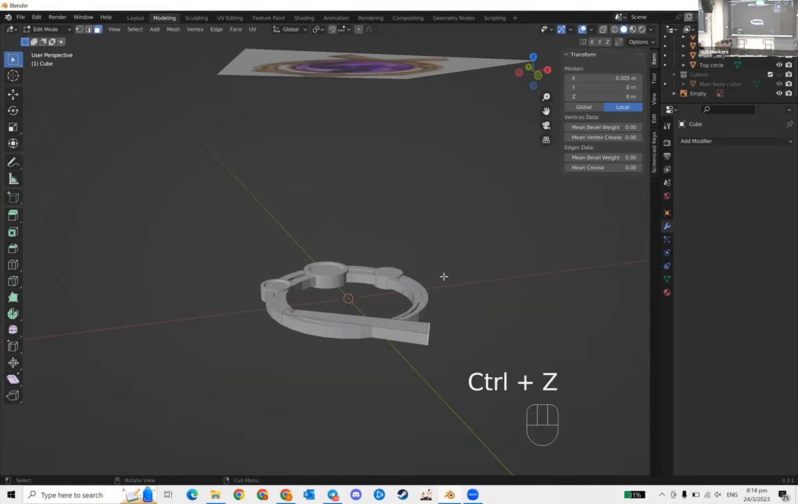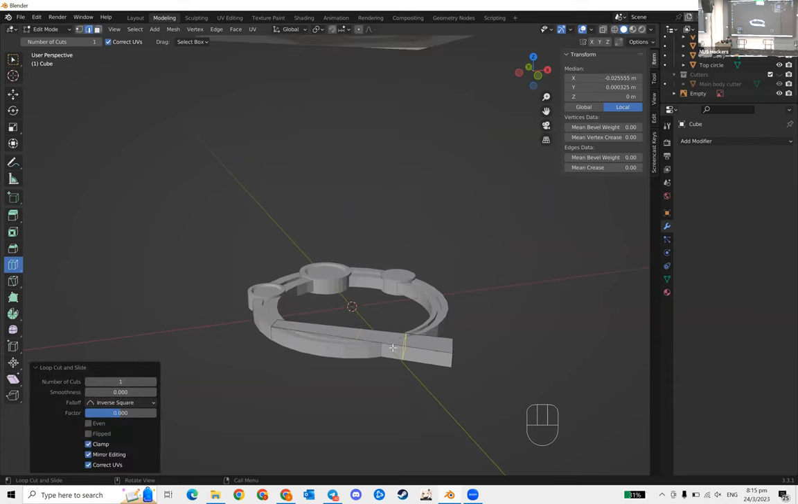So how do you do that? Well, first of all, we can't make this thing have a slope because there's not enough vertices on it to give it a slope. So let's give enough vertices first. We can simply use our loop cut option here. In edit mode, go to loop cut on your top and left bar. Loop cut gives you additional vertices.